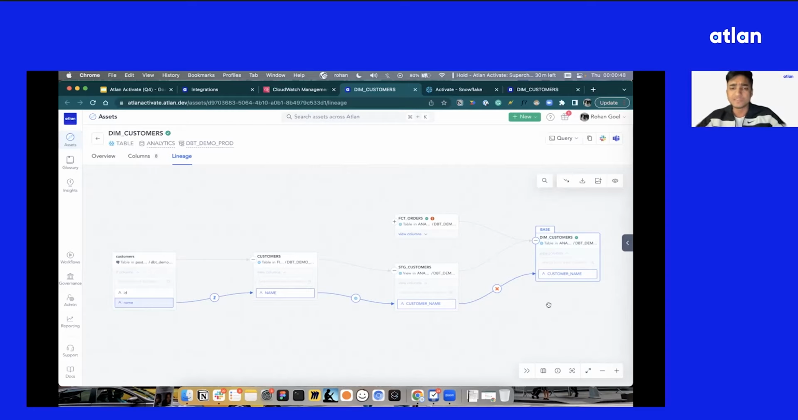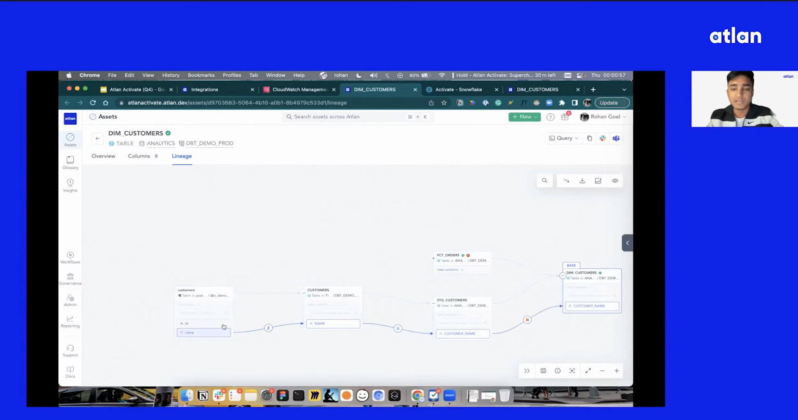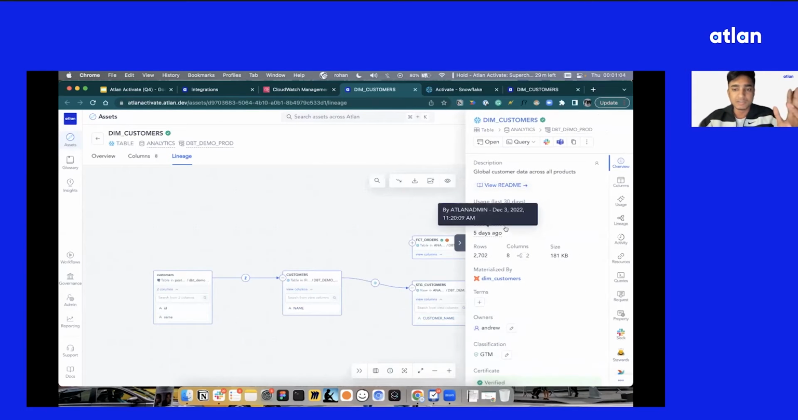And so for today's magic trick, what I'm going to do is mark this customer name as PII because I know it has some PII data, and apply a masking policy inside Snowflake. Before doing that, let's see how the data looks today.